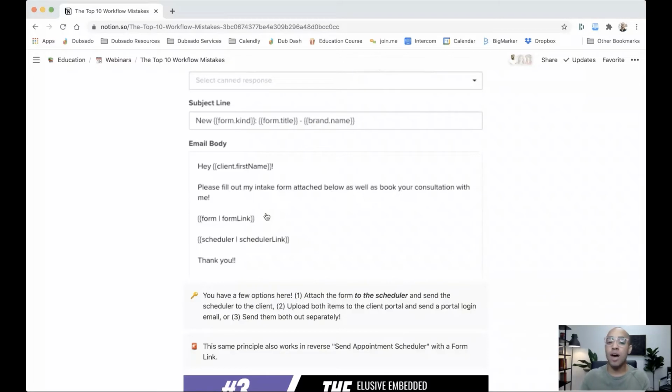There is a fourth option, but it's not workflow related. You could just send a manual email. In our system, there's a way where you can send out a scheduler and a form, or multiple forms, or multiple scheduler templates if you wanted to, in the same email, but you have to do it manually, not in a workflow.